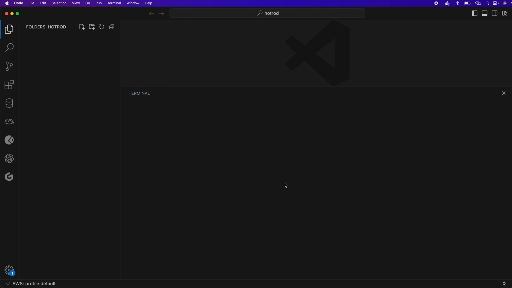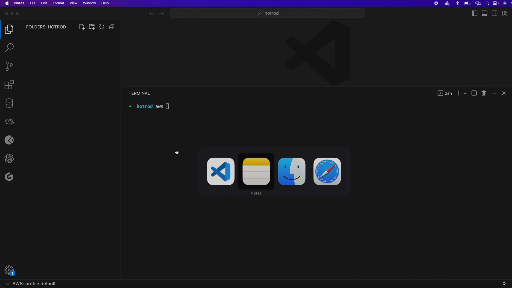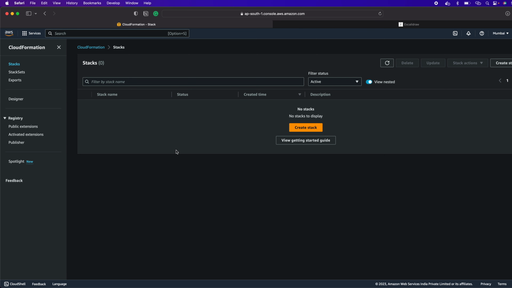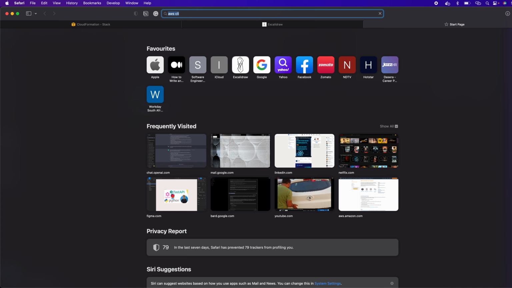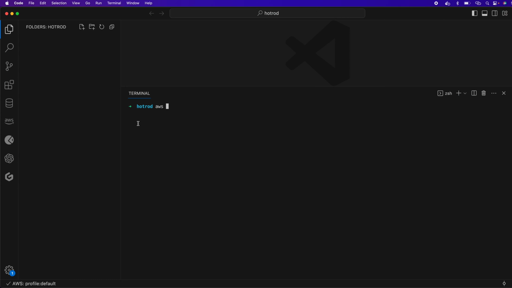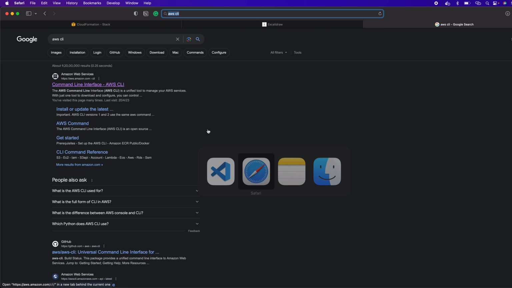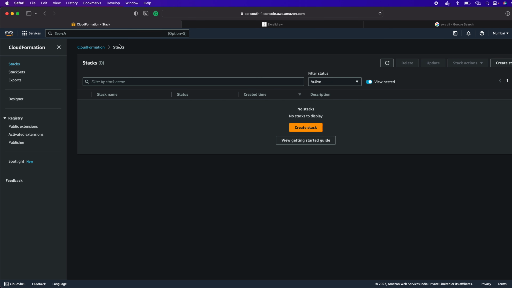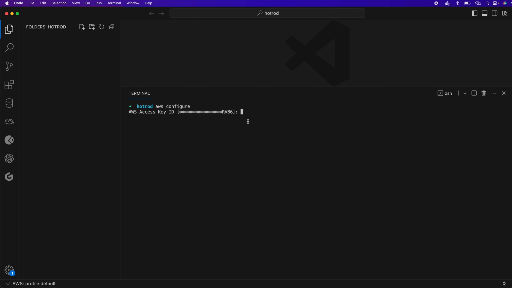So I have VS Code open already. I'm going to open my terminal, and I have my AWS CLI already installed inside my system. If you don't have it, you just need to search for AWS CLI and you will get this very first link over here. You just need to download it and configure it. Once you have it, go here and simply search for AWS configure and hit enter. You just need to add your access key and secret key here that you will get from your IAM user, that I'm assuming you already have access to.